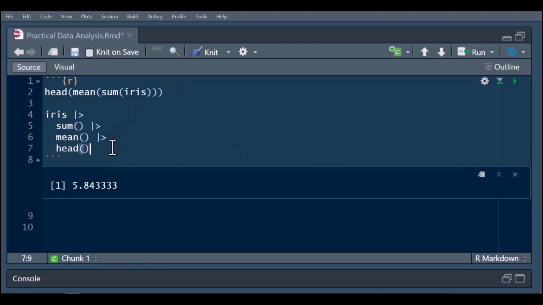As easy as it is, you can see that it is now much easier to read. You know that, okay, this is my data set, I find the sum first, then the mean, then the head. So that is all about the pipe operator. I'm going to be using it throughout this course. The more you see it in other lectures, the more you're going to understand how it operates.